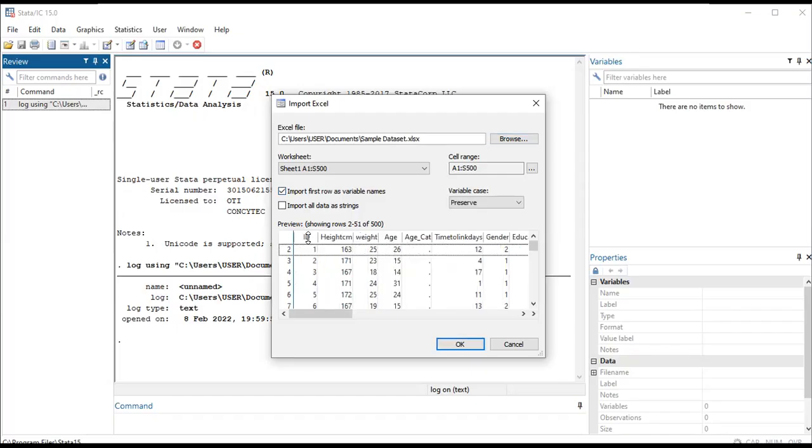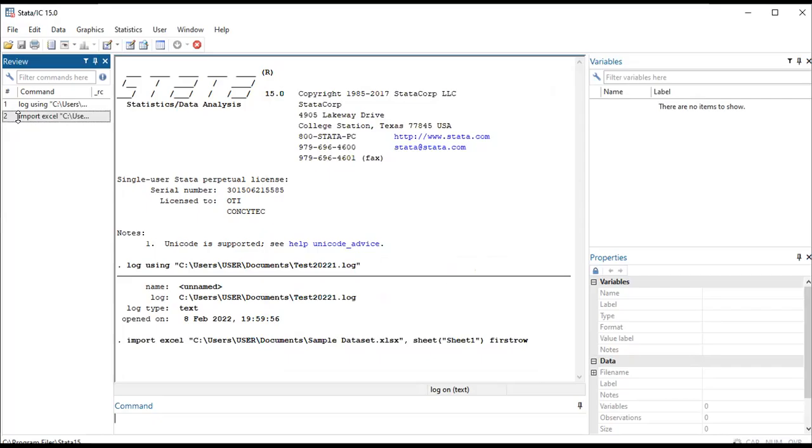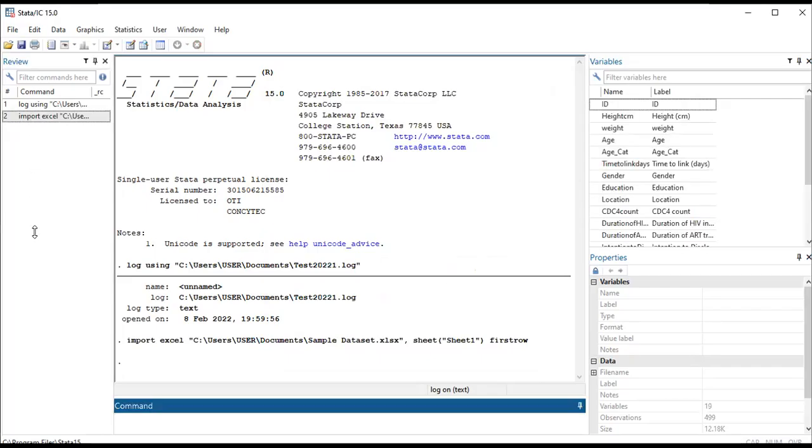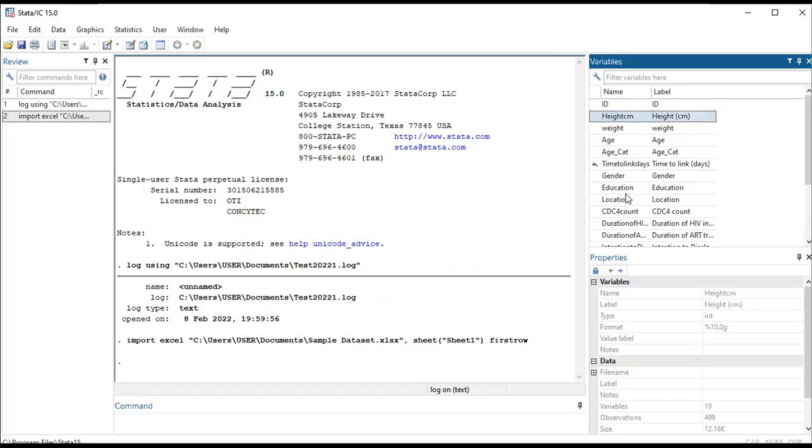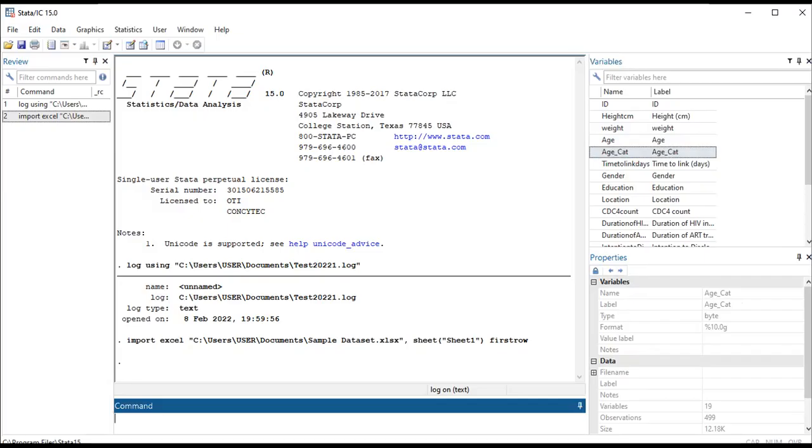But when you check, the first row becomes the variable names. Now you can see this is the command window, that's the review window, then we can see the variable window. These are all the list of variables that were imported into Stata. When you click on each of these variables, you can see their properties in the properties window below the variable window. You can see this is weight, this is age, this is age cut, and what have you.